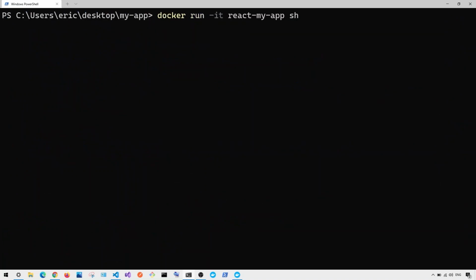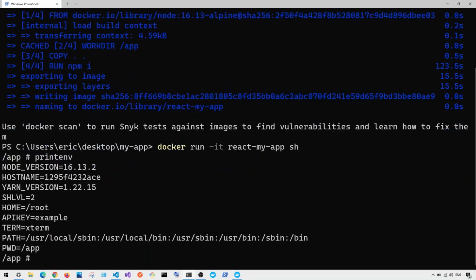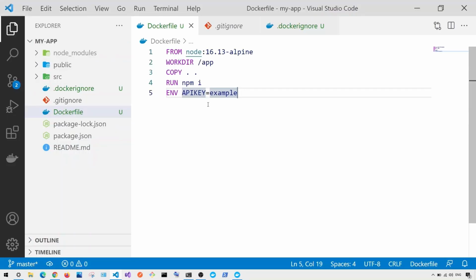or in this case, I should say rebuild our image. So once the image successfully built, then I can basically run the shell session. And if I want to, in this case, see all the environment variables, I can just say printenv, and this will basically print all the environment variables. And you can see we have the host name, API key is equal to example, which is exactly what we set inside of the Dockerfile.